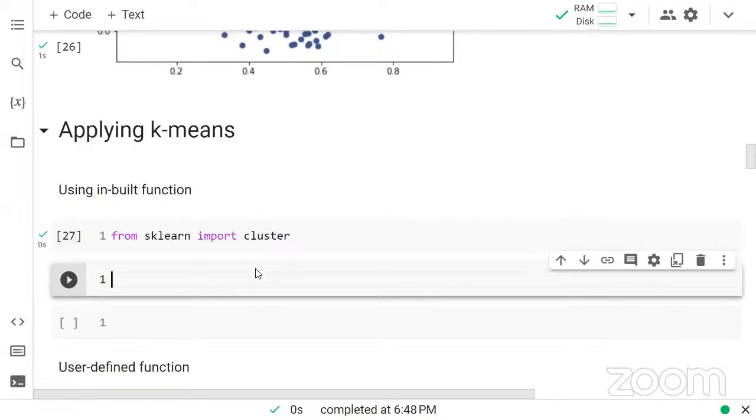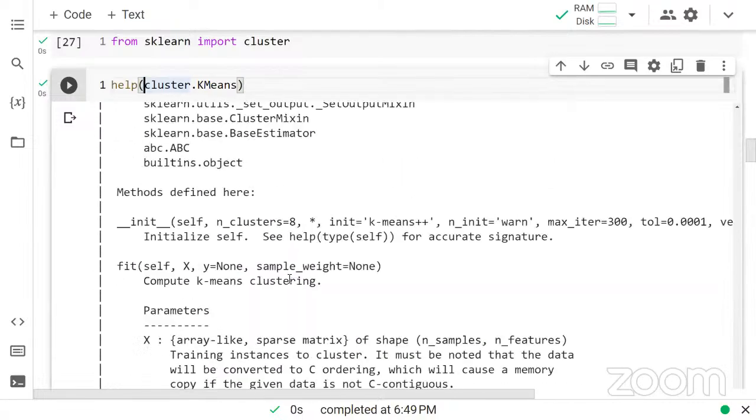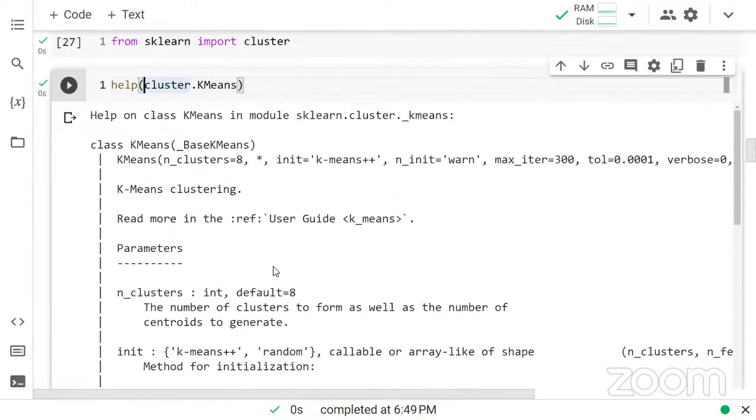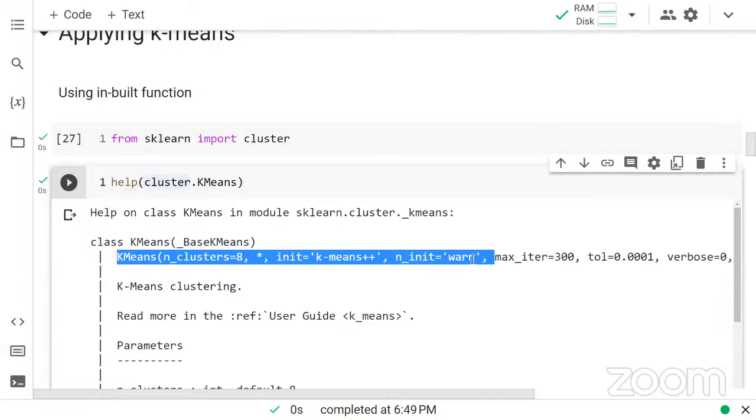To perform k-means, inside this cluster package there is one class known as KMeans. To see the properties of this class, we can use the help function, as I told. So inside this help function, pass cluster.KMeans. Here you will get the documentation of this KMeans class. This is the constructor of the KMeans class, and inside we have to pass some parameters.